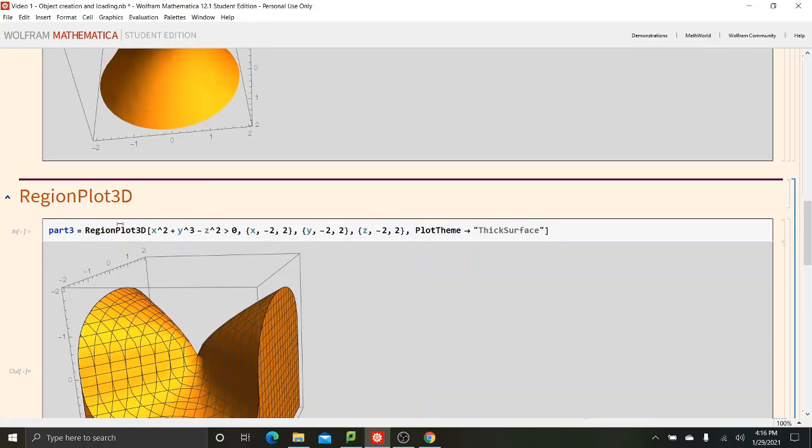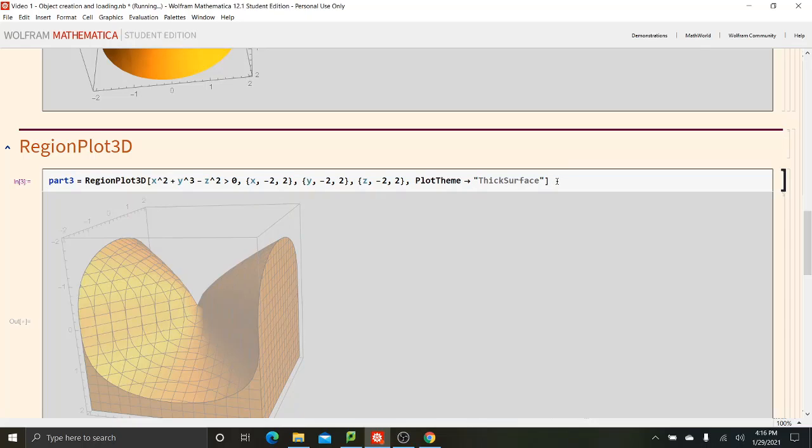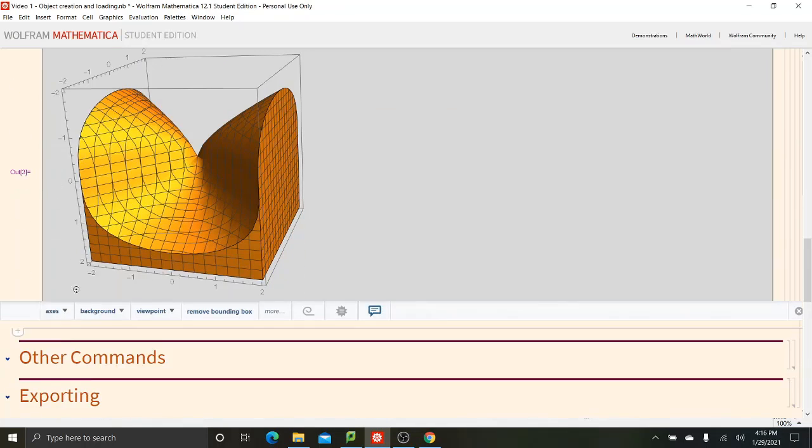There's also RegionPlot3D. You can provide an inequality and the bounds for x, y, and z, and it will create a 3D region because it's producing the region of it. You don't necessarily need the PlotTheme ThickSurface, but it is better to be safe than sorry. And if I run this cell to save it as part3, then I can show you how we have to export it later.